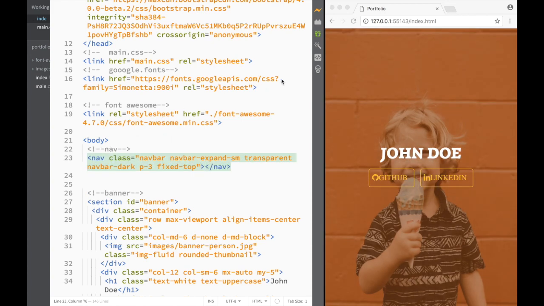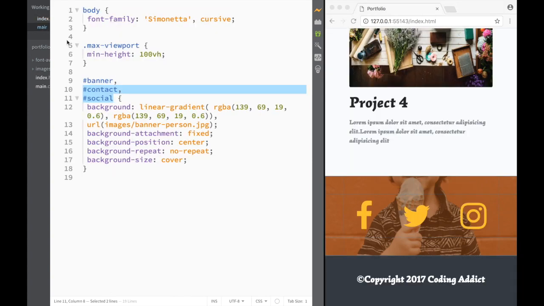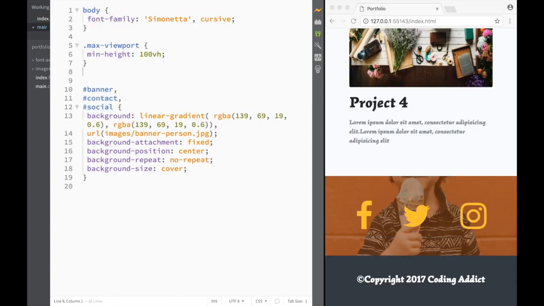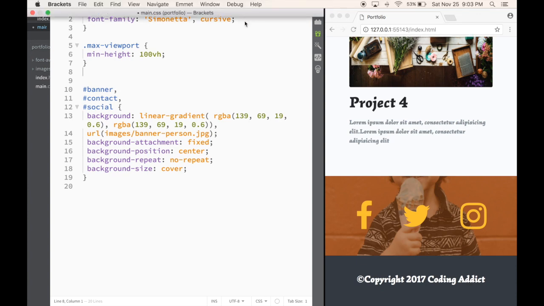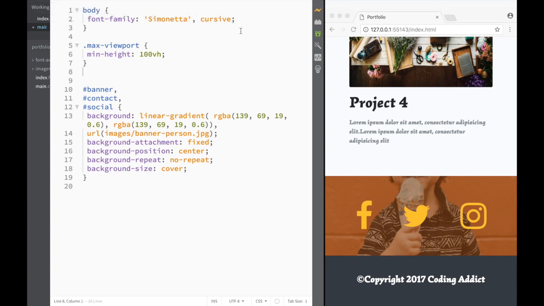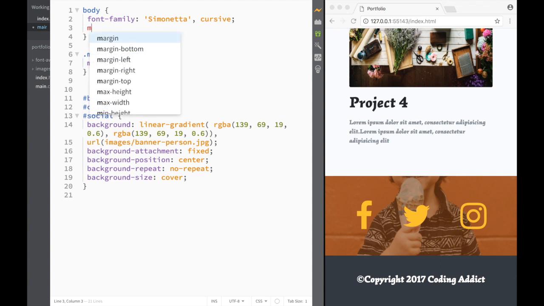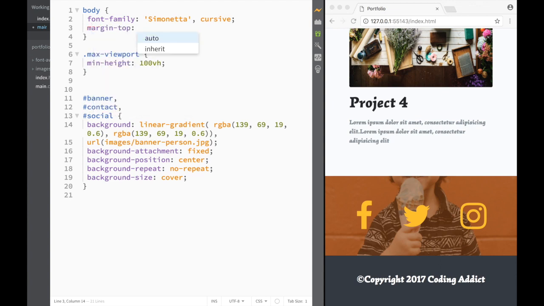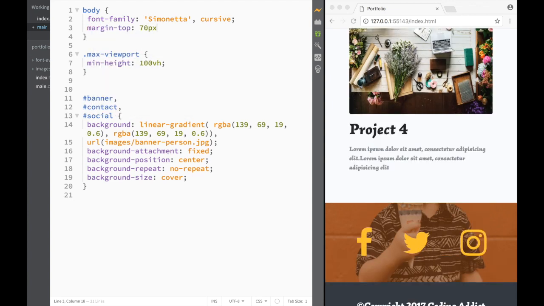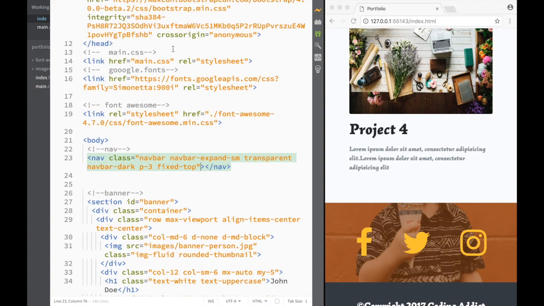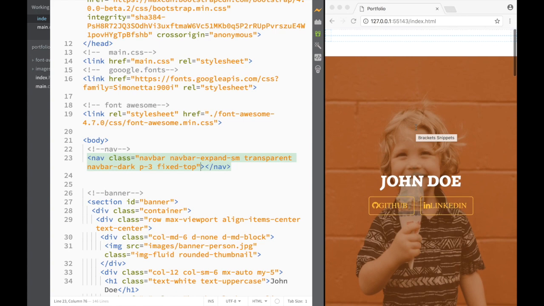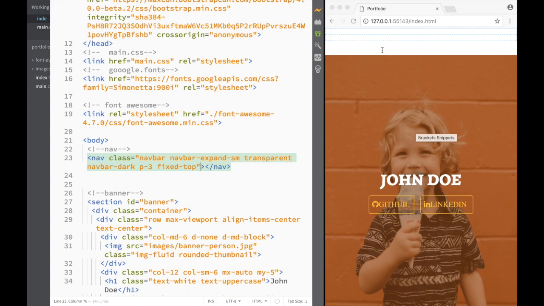Now, one thing that you want to do right away with your navbar is go to main CSS. If we go over here, you can see the body, and we actually need to create a margin top, something like 70 pixels. So it pushes away a little bit and gives more space to the navbar. So now I can see where we have our navbar. And maybe 70 is going to be too much, we'll see.